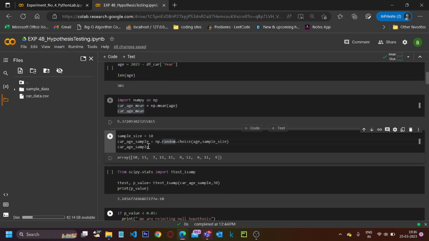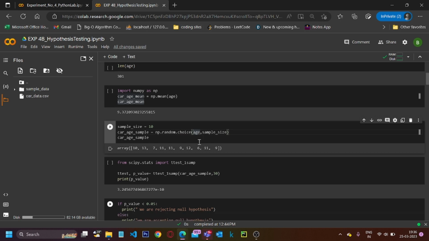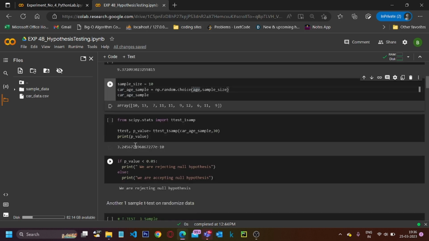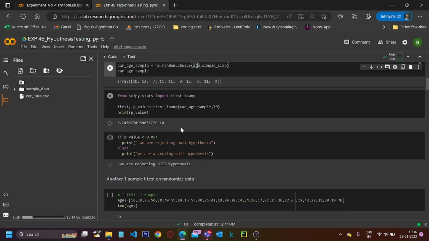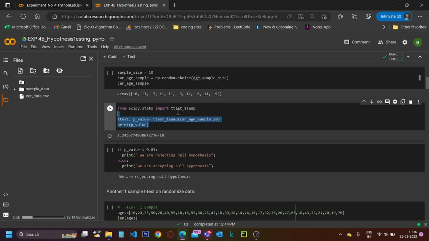Then we took a sample of 10. So basically we are doing a t-test here on the data set, a sample of 10, and from this ages array we took 10 random samples. So this is the 10 random sample. Then scipy dot one sample t-test. Basically on a one sample t-test, one column we are doing. So we apply this one sample t-test on the car age sample. Car age sample is this array, and we took this as 30.